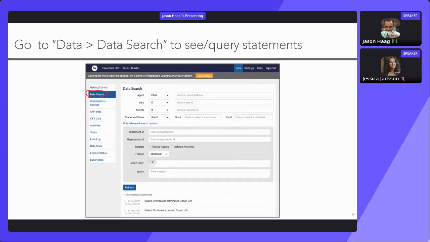Next, after your content has been accessed by users and xAPI statements have been generated in the LRS, you can now go back to the LRS and work with the data. In Watershed Essentials LRS, simply click data and then data search. You'll see the general statements feed listed there at the bottom with a timestamp.